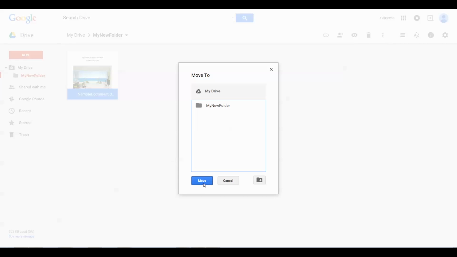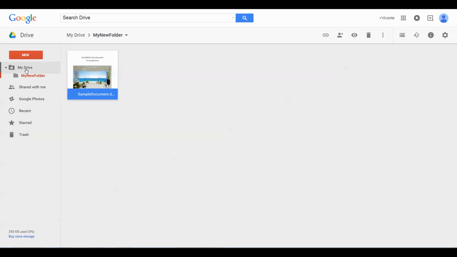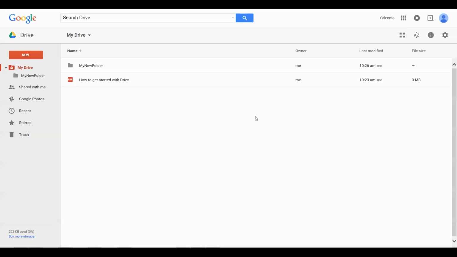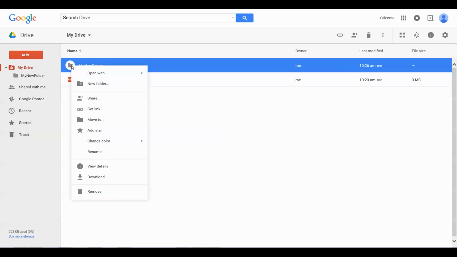Now let me show you how to share this folder with other people. You can also do this with a single file. For this part, I am going to change my view from grid view to list view. This is just my personal preference. First, I'm going to show you how to share your files privately with other Google users. Right-click on the folder or file you want to share, select Share, or click the folder or file and click this little icon on the top right.